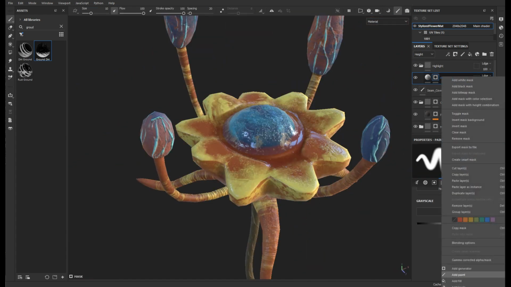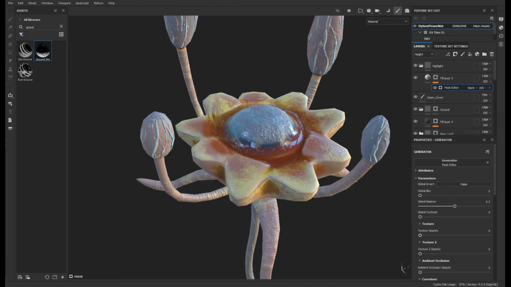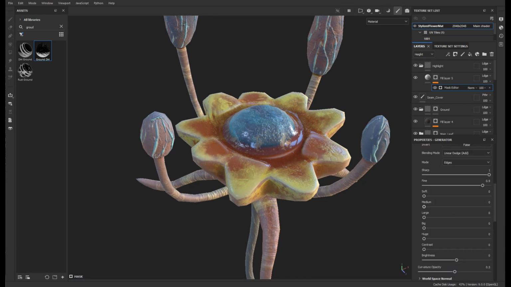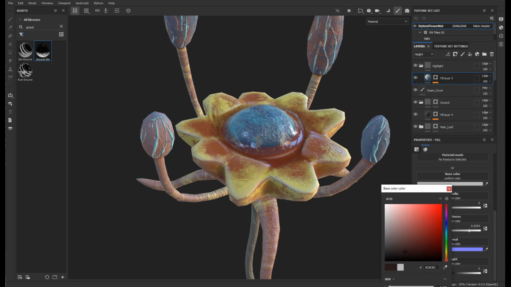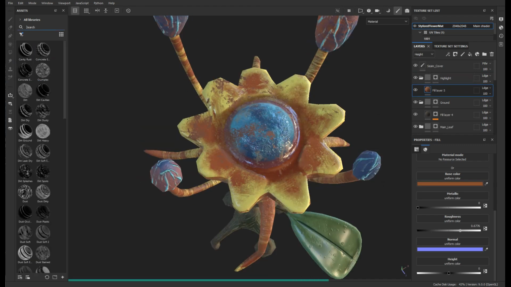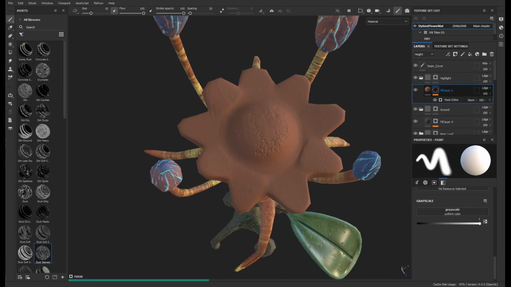Next I add some dirt to the flower's petals but not its central part and play around with its roughness. You can also increase the transparency of this layer for it to blend better with the rest of your model. I highlight the inner cavities of the flower by creating some red wet honey-like fill surrounding the flower's middle.